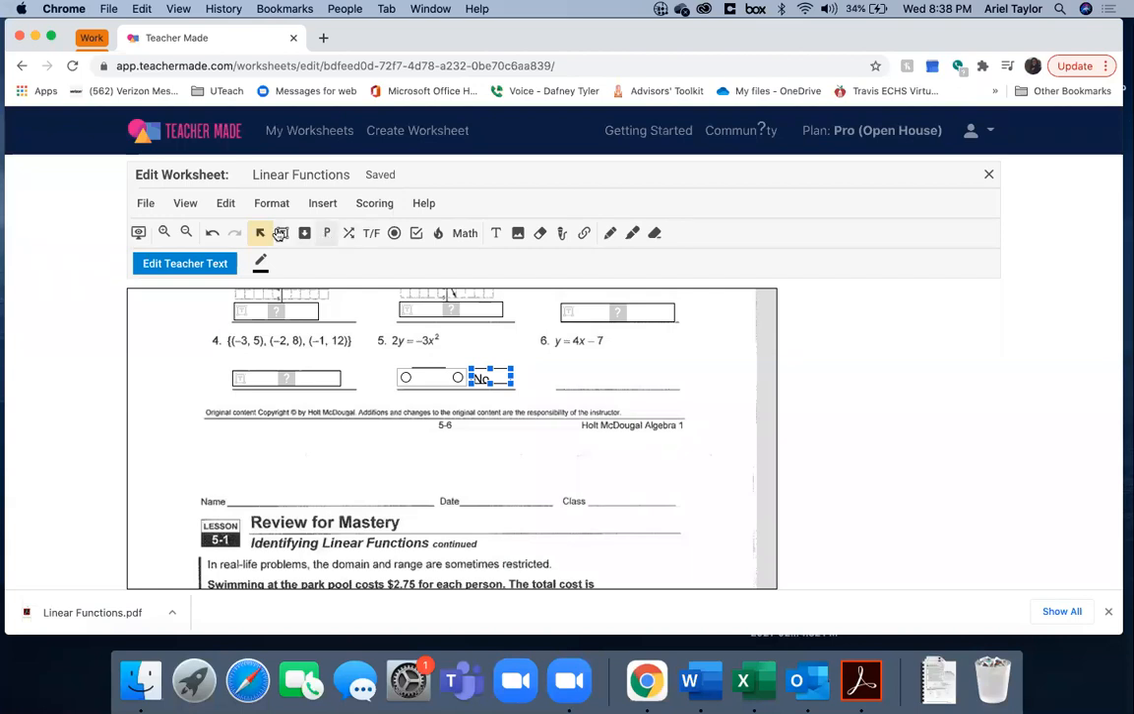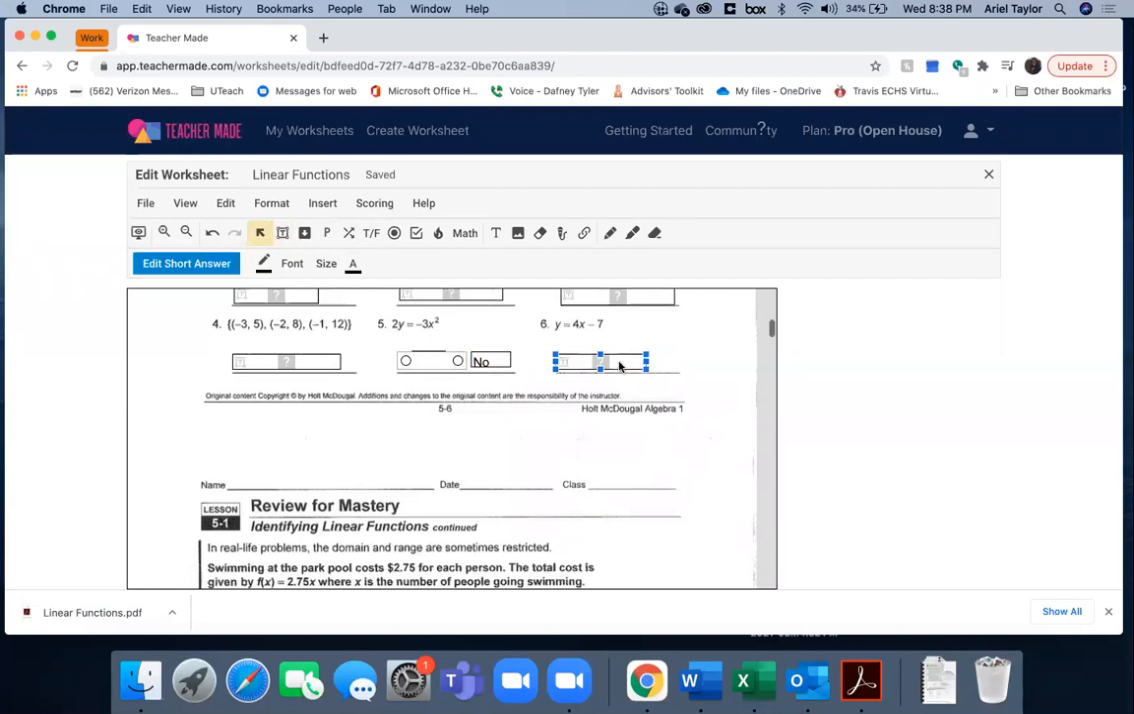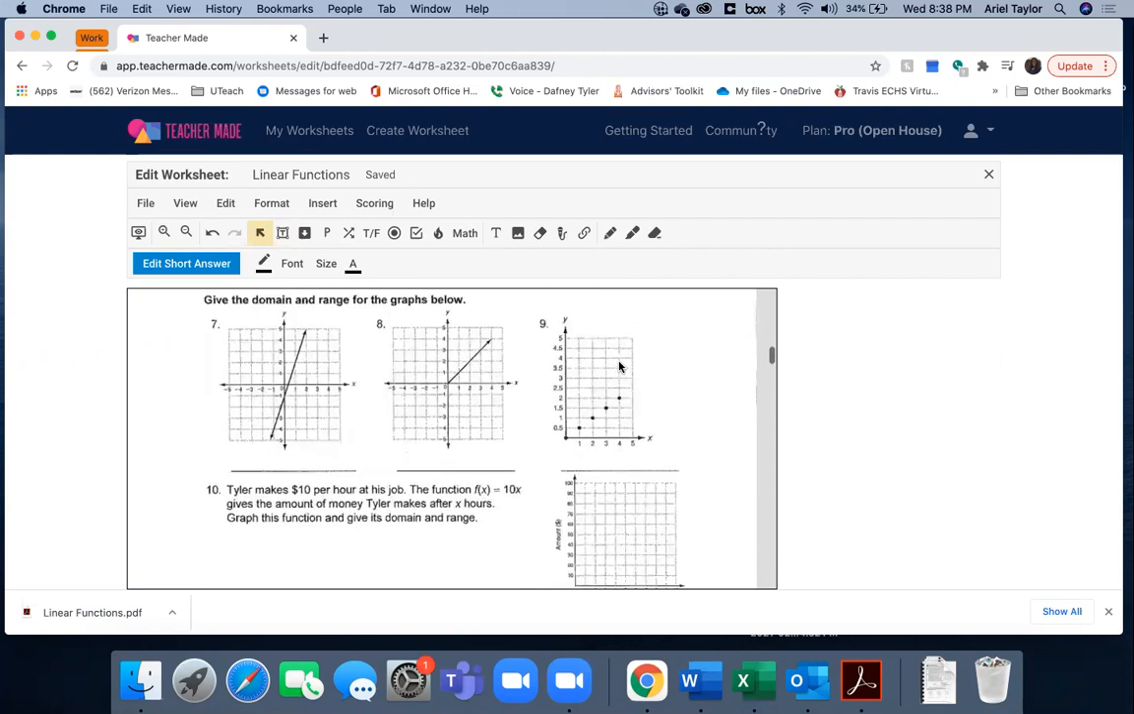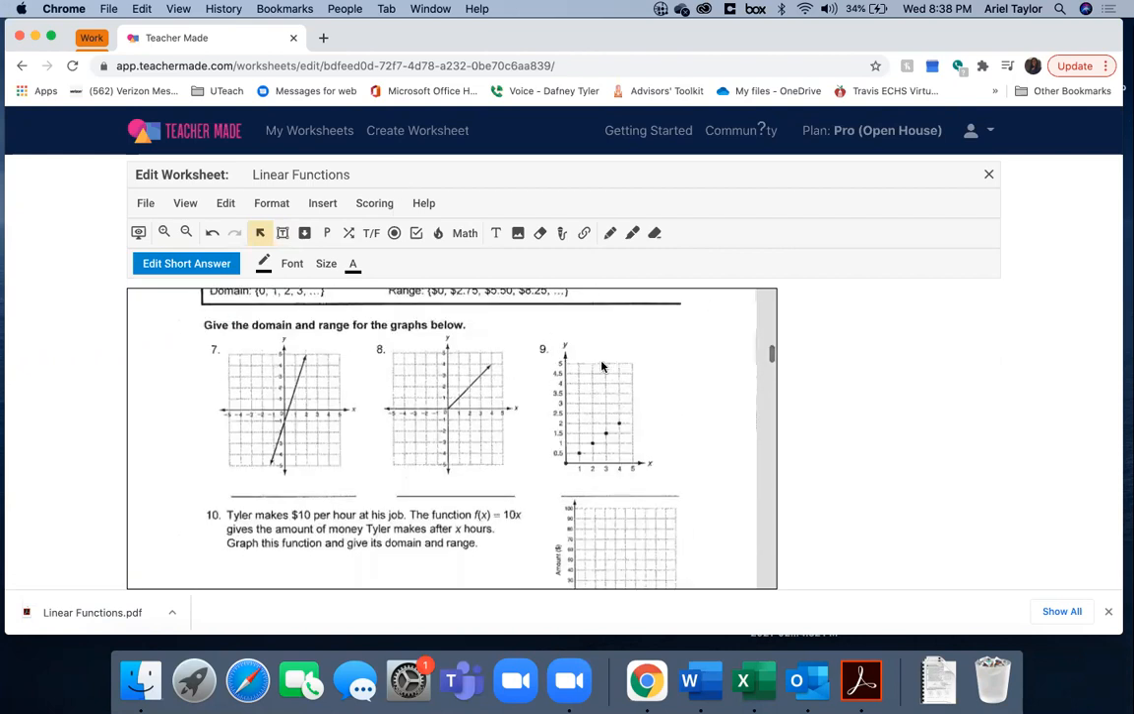Okay. For this last one, I'm gonna just go ahead and let the students put their own text there. All right. And then for these bottom ones, you got to give the domain and range. So in this case, I need them to write math and use math symbols. So it's gonna be numbers. It might be, let's see. Let's see what the number look like.